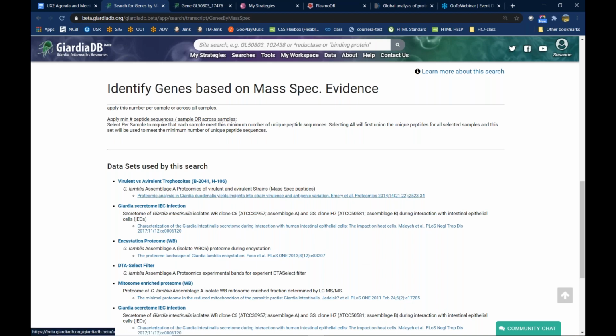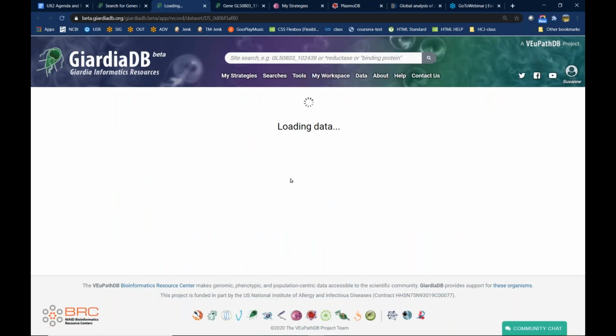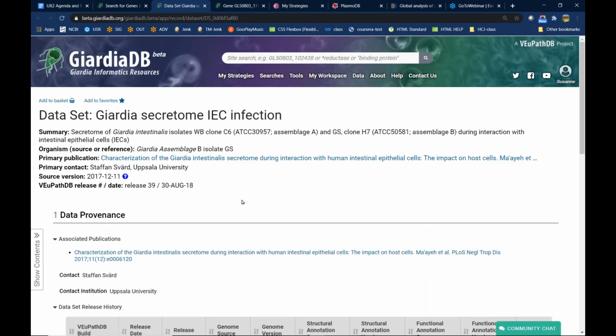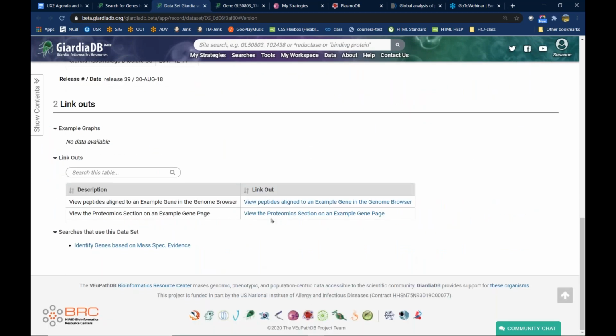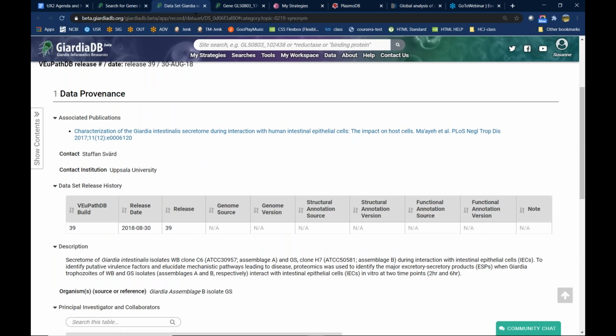And these link to our dataset records. So if I'm going to concentrate on this one, the Giardia secretome from intestinal epithelial cells, if I click on this, then I will go to a record page that describes that experiment. And there's lots of information, including the authors, when we integrated it, and then links to searches and other stuff in our site.